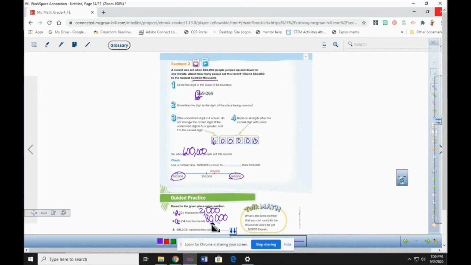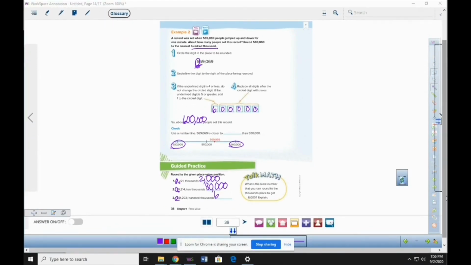Number 3, 581,203 to the hundred thousands place. Hundred thousands place has a 5. I'm going to underline what comes right after it, which is an 8. 8 is a 5 or bigger. I'm going to round up. So I'm going to change my 5 to a 6. Then how many digits come after that? 1, 2, 3, 4, 5. I need 5 zeros.